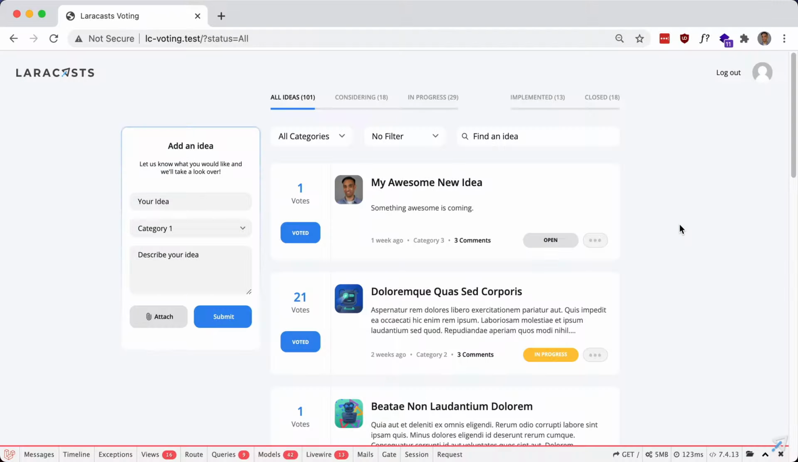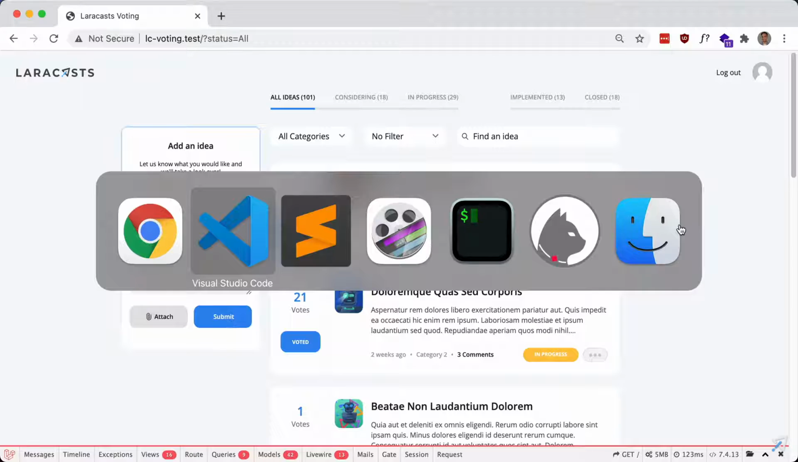Okay, let's work on searching for ideas. Now, ideally, you want a really robust search so a user can search for an idea and possibly find it before they post a new one to reduce the amount of duplicate ideas. Now, I would probably make use of a service like Algolia to make this happen, as integration with Laravel Scout is pretty straightforward. However, for now, I'm just going to do a very basic search with Livewire. So let's go ahead and do that.